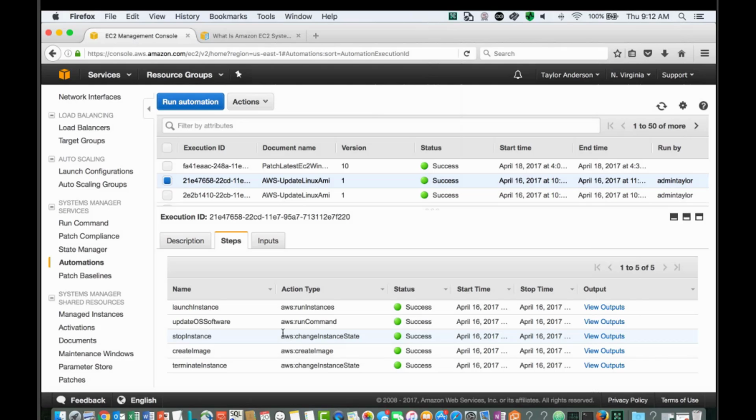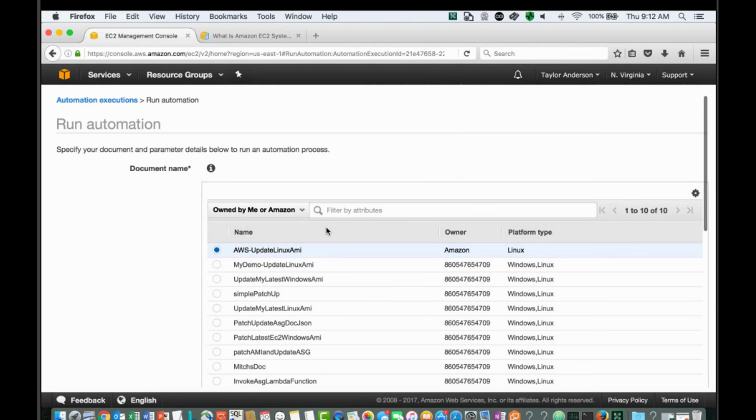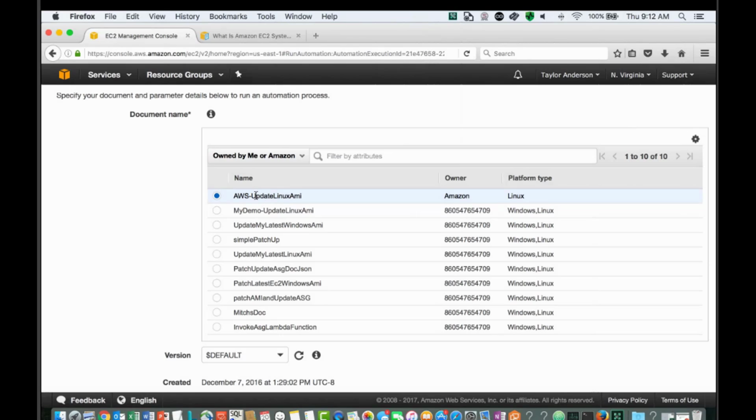So if we wanted to execute this document or execute this workflow, what we would do is go up to the Run Automation button and click that. And you'll see here that Run Automation presents us with a variety of automation workflows or documents. Now, I've created several on my own, but you can see the very first one is the one that's provided to us by AWS. So if we were to select that document, right out of the box, we don't have to create a workflow, we can just use a pre-built one.